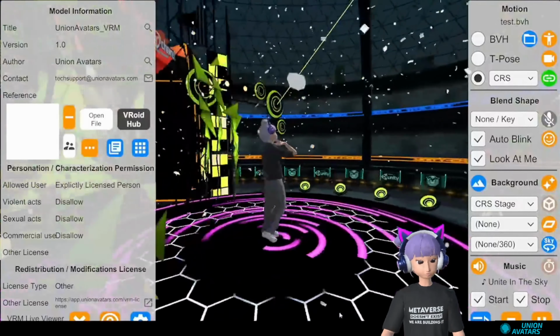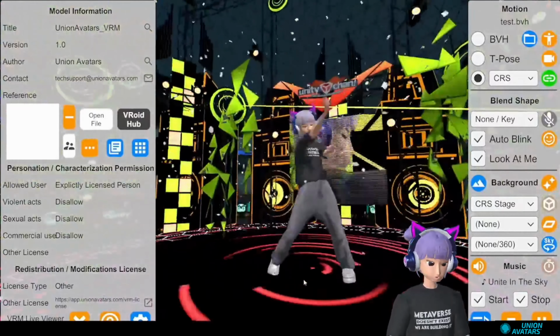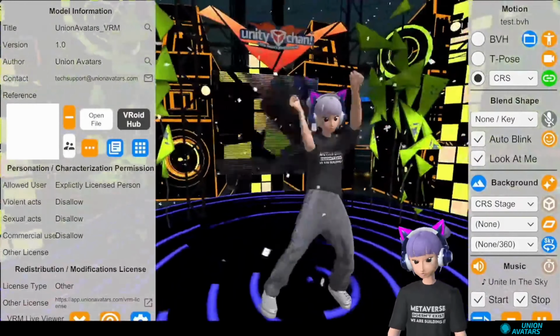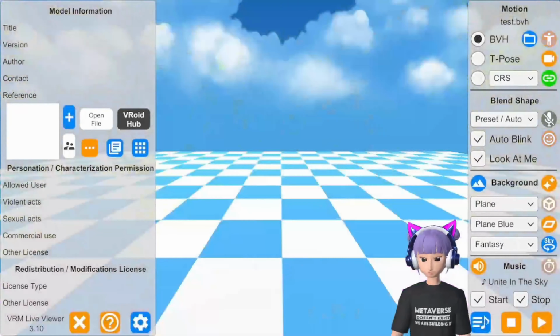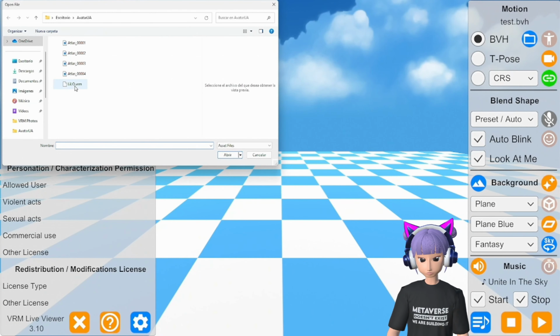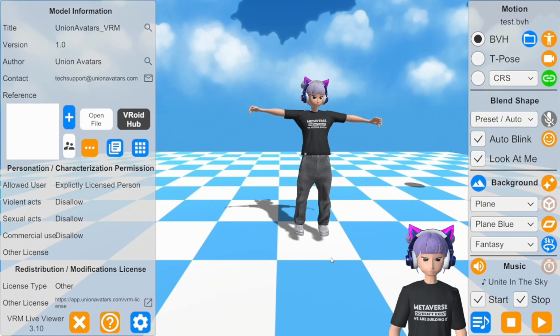Hi everyone, I'm Lilo. Today I'll be showing you how to create content with my avatar in VRM Live Viewer. This is the program I use to bring my VRM avatar, downloaded and customized through Union Avatars, to life. Let's get started. First things first, uploading our avatar, it's super easy. Just select the VRM file you downloaded and there I am, ready to go.